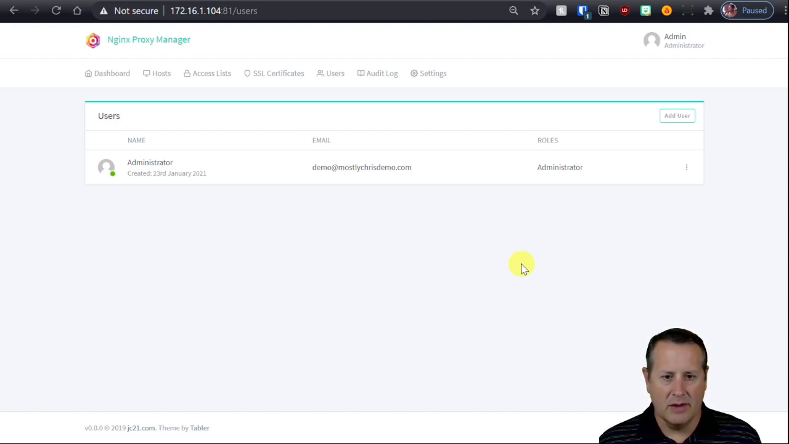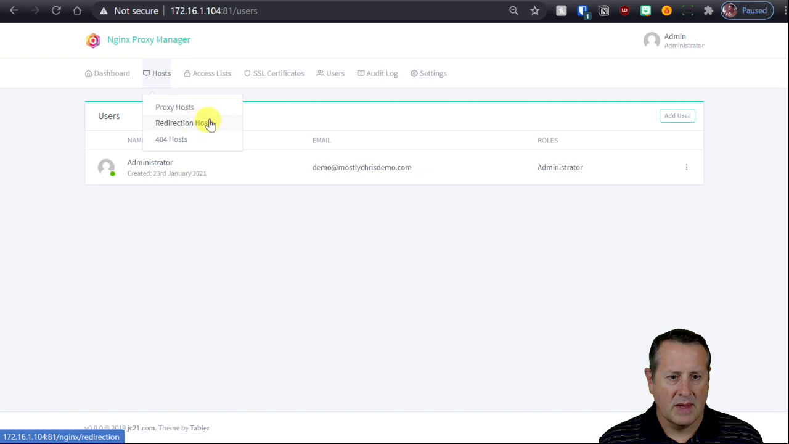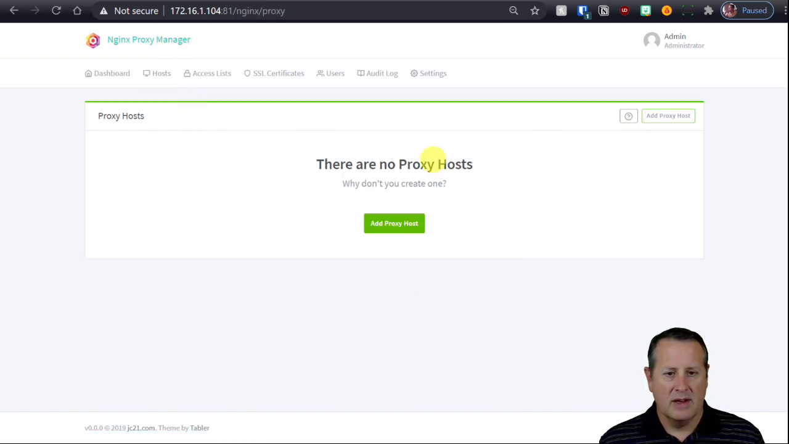All right, so now we have an installed proxy manager and we have an installed MariaDB, but we haven't done anything with it yet. This is the part where it gets fun. So I created a domain called mostlychrisdemo.com in my DNS setup. Whatever DNS provider you use, you need to create a domain so you have something to use. Once you do that, then you can come over here to hosts under proxy hosts.